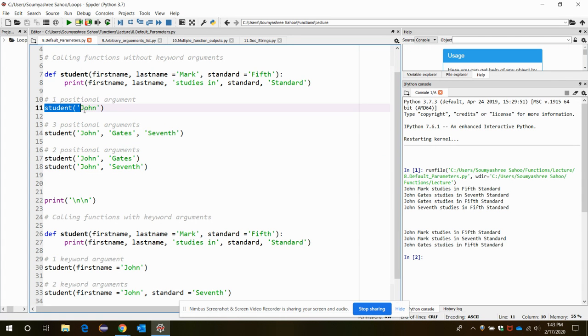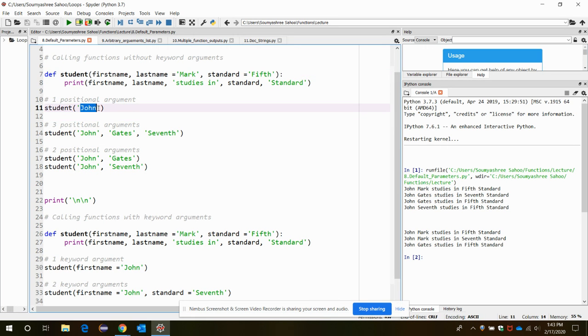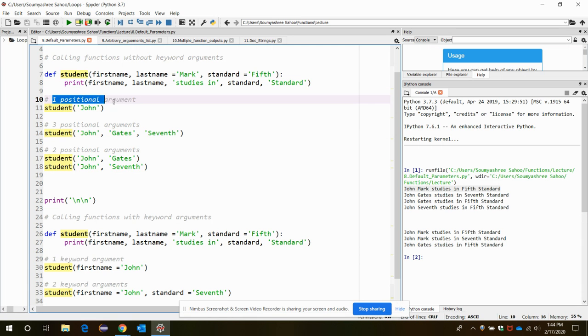So here, in the first call to the method or function student, a default parameter John is passed. So for the first name, John is going to be used. Now last name is assigned to Mark, and studies in standard, that is fifth standard. So the first call will return this print statement printed in the output in this way. That is with one positional argument to the method call.